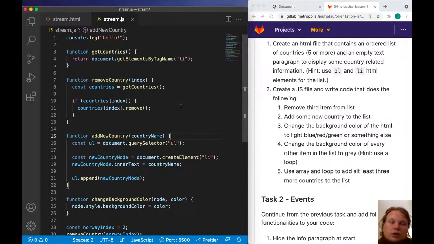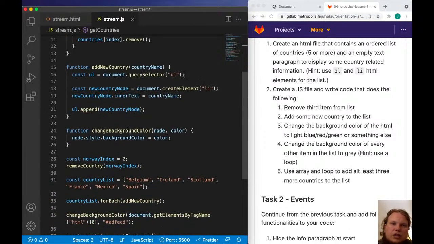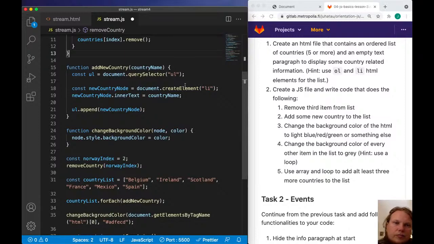Here I have tried to remove repetition by defining functions such as get countries. Just a simple silly little function, does nothing major. It just gives me the list of countries. Then I don't have to repeat this line of code all over the place. And I could do the same for other items as well. I could create my own function for creating text elements if I would create lots of new elements, but for now this is enough because I'm only adding a new country.